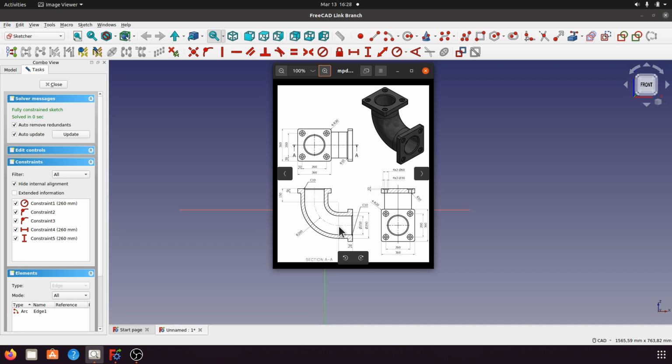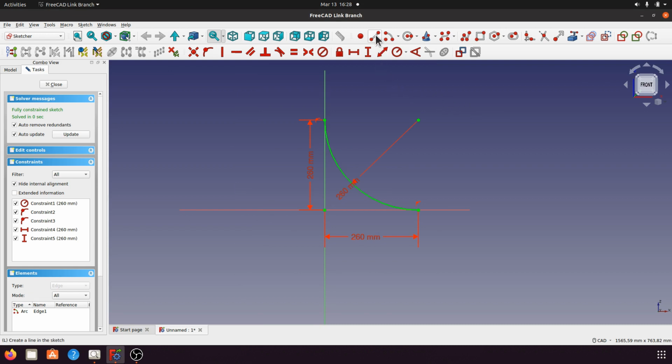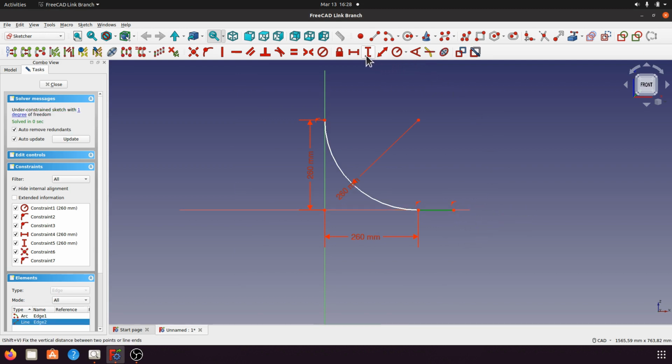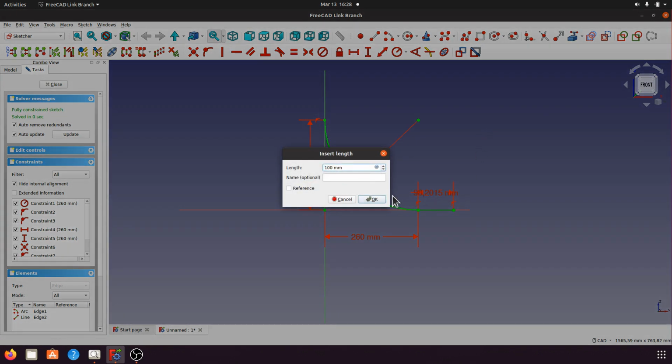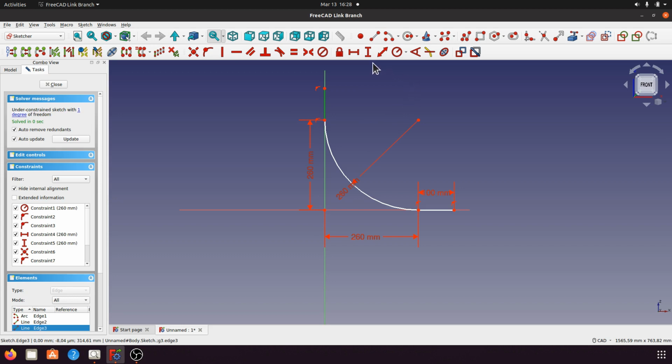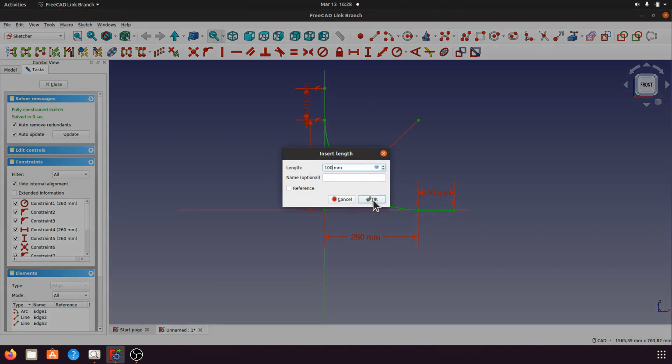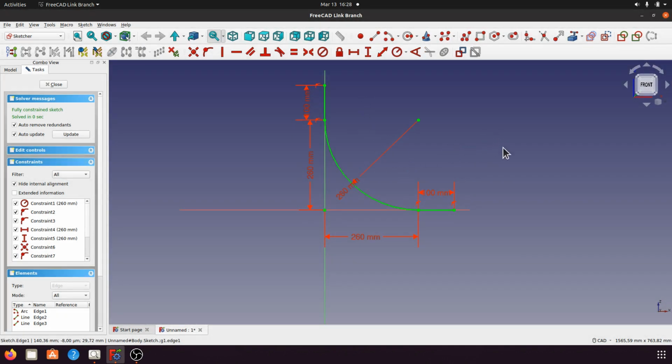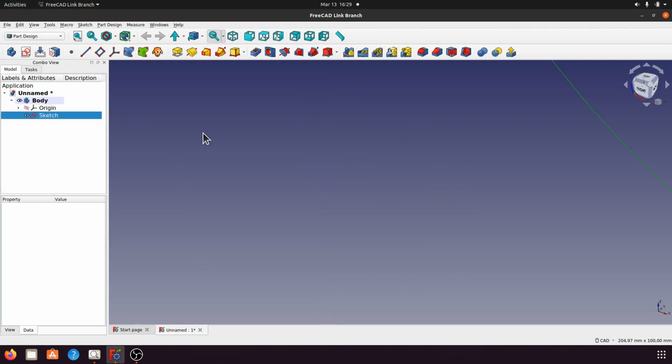There is the length from the elbow, about 150 minus 50, same with this. Okay, so the length is 100 millimeter. So we create another line with the length dimension 100. Okay, same with the top. Okay, click for dimension 100 millimeter. Okay, now close the sketch.